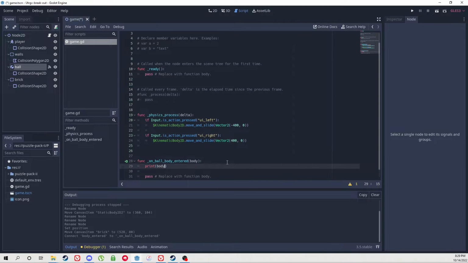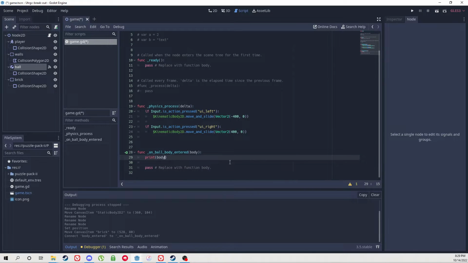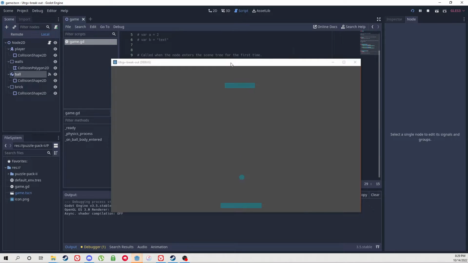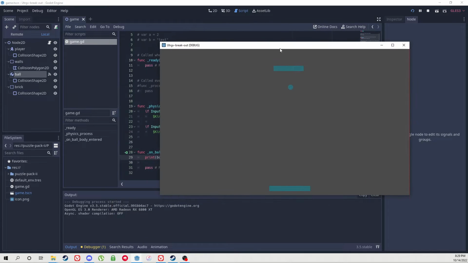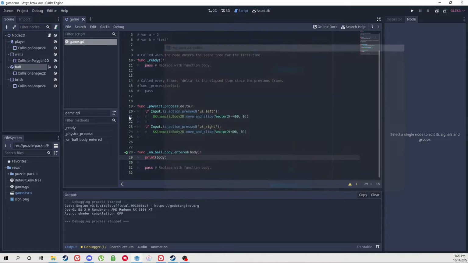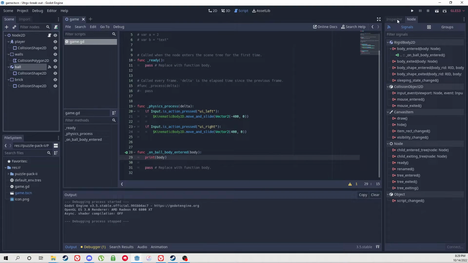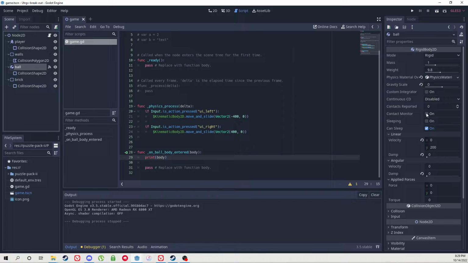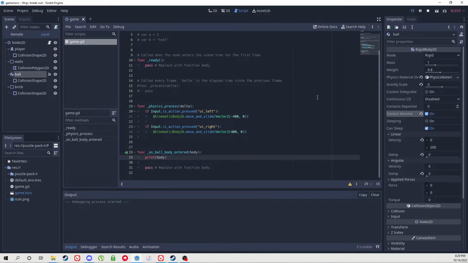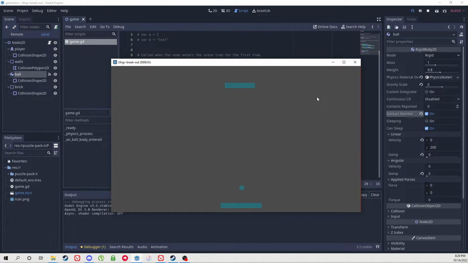Okay. I have connected the ball node. It has a signal on body entered. It's going to call this function. It gets passed the information of the body that entered it, and we'll print that out. Uh-oh, did I do the wrong one? Oh, no, I forgot. I need to make one change here. Contact monitor needs to be on. I think maybe contacts reported.